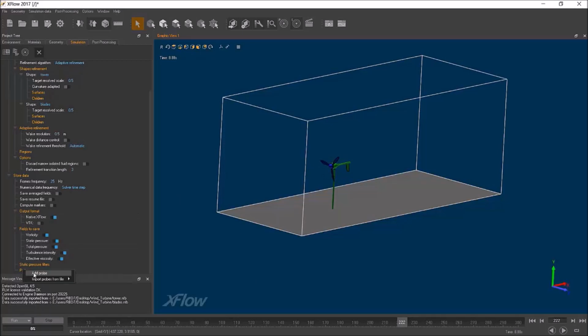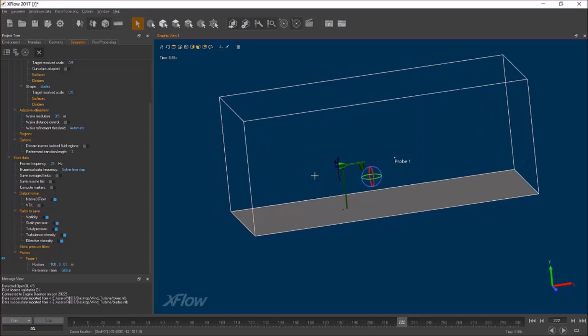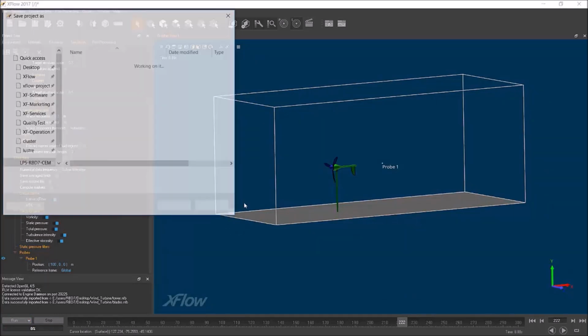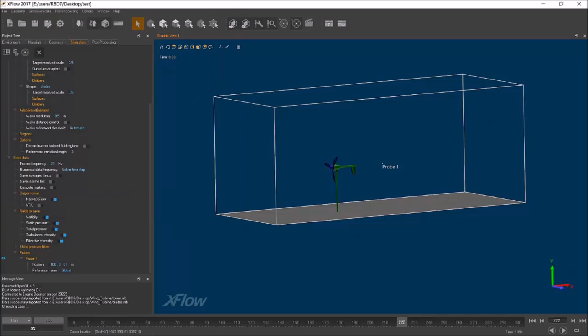I could just add a few probes if I like to measure anything in the flow field, such as, well, I don't know, the pressure, velocity at some point of the domain during the simulation, and monitor those points. I could just run that. So I just have to save this test, and now can just start the computation.